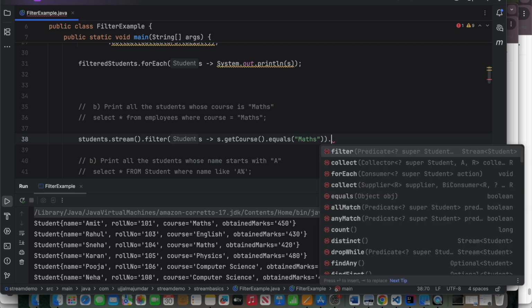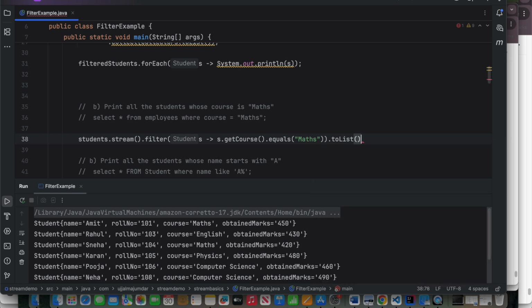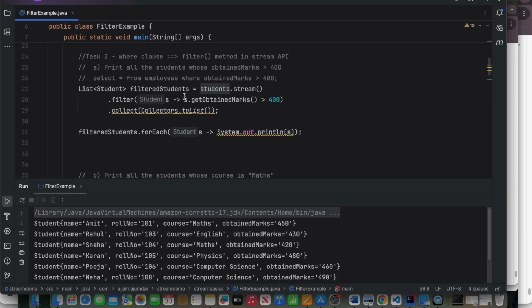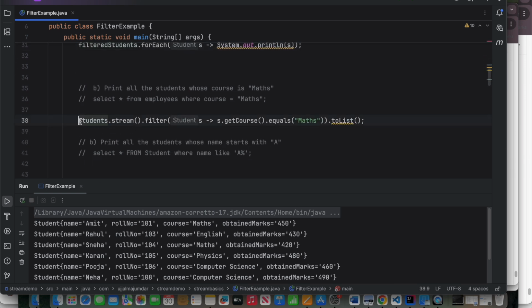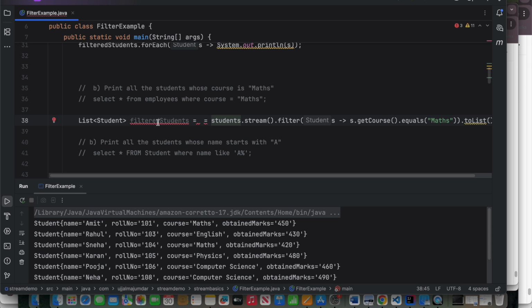Now we are going to collect it. Java 8 provided collect and Collectors.toList or Collectors.toSet, but later versions have given us a quicker and cleaner option. We can directly write toList. It will convert it to a list. Here toList is the terminal operator. Same thing we are going to use here. We are going to give a name like filtered math students.